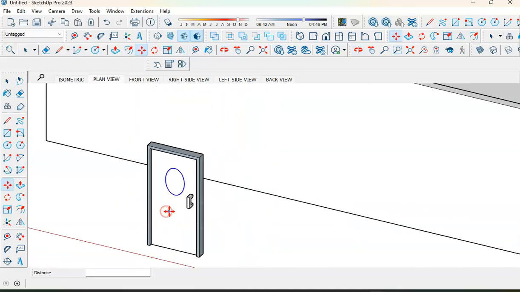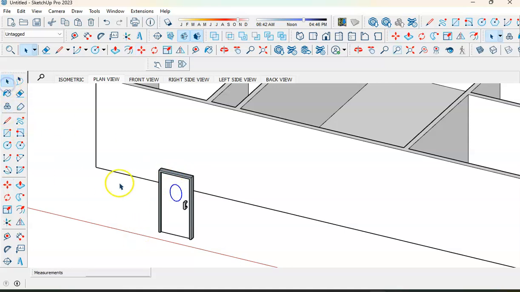Fairly easy. So I'm going to make that some glass. I'll make it a nice little vision panel.